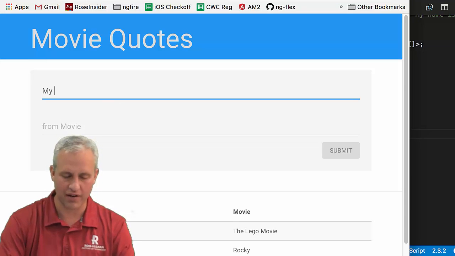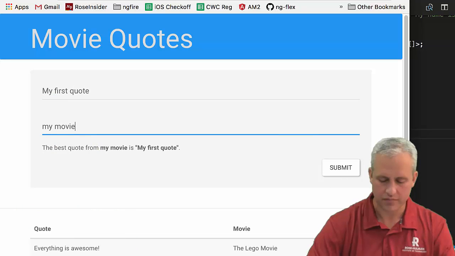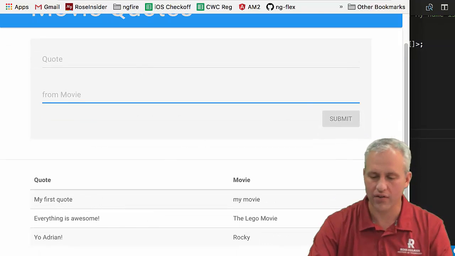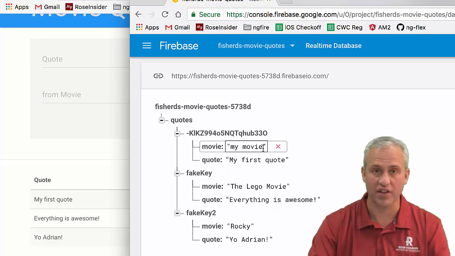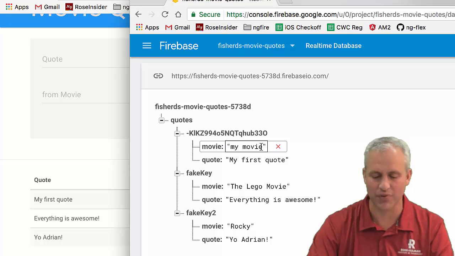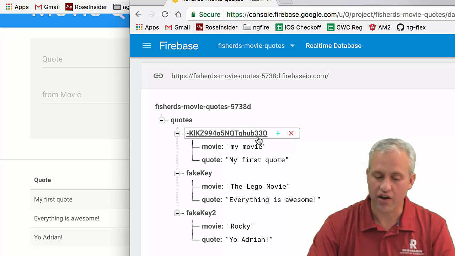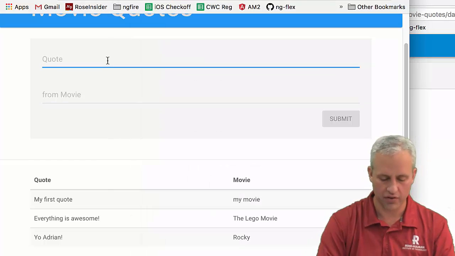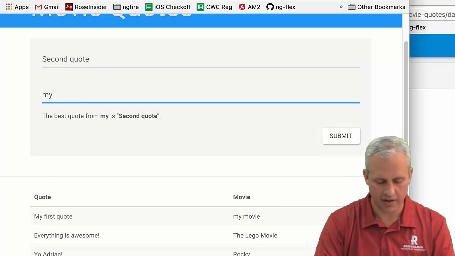So this is going to be my first quote, and then we'll just say my movie, and then we'll hit enter, and then boom, it's right on the top, and you can see that it actually is in my database. That was it. I mean, that's just crazy simple to push things up into the cloud. The keys are auto-generated. They're actually in order based on when you put it in. So this is my second quote, my second movie.